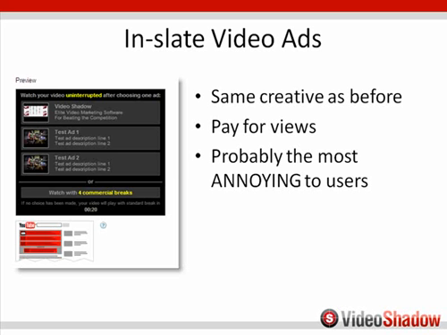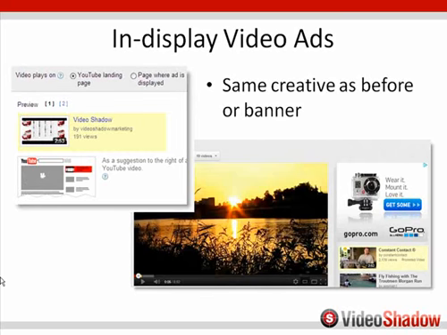Now, the next format that we're going to talk about is the in-slate video ads. These are the ones that you see pop up either interrupting a video or showing up at the end of a video. So there are videos that pop up here and you have to pick one of them from the list. It's the same exact creative format as before, headline, description, description, and the same exact pay model as before, your CPV, cost per view. This is a really annoying ad format. This is not an ad format that I would say does really well. It's an ad format that I would suggest maybe testing, but it's not something that I'm going to assume is going to do really well for you because it hasn't for us in the past.